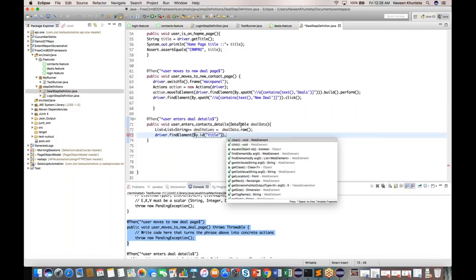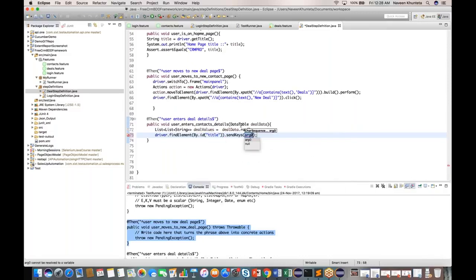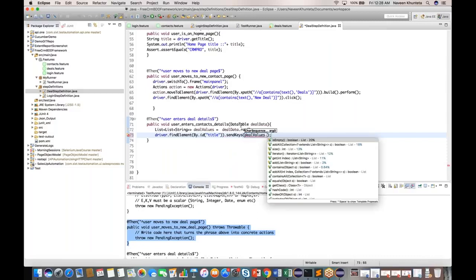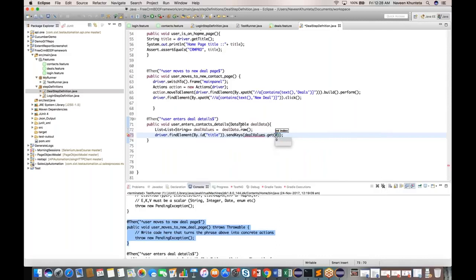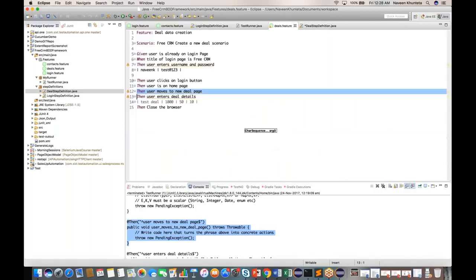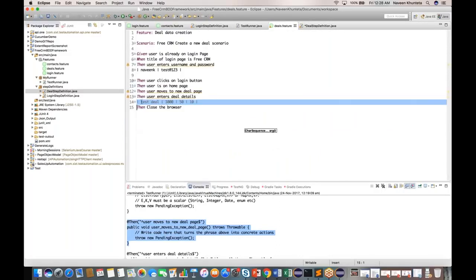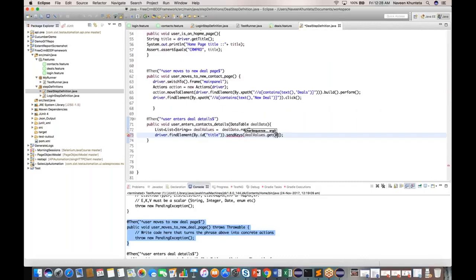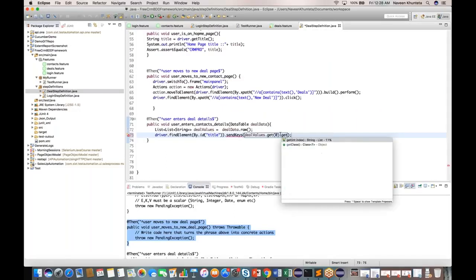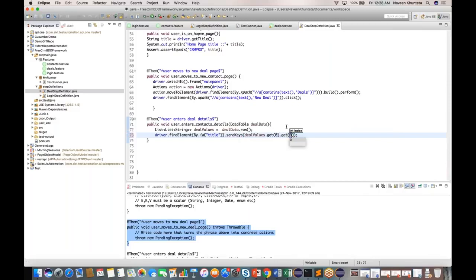Then dot send keys. Now in send keys, what we have to do: deal values dot get 0, because there is only one row. This is the 0th row, and pick the first value, this 0th value. So this is 0, this is 1, this is 2, and this is 3. So dot get 0 and dot get 0, 0th row and 0th value. Similarly we have to write it for the next value.